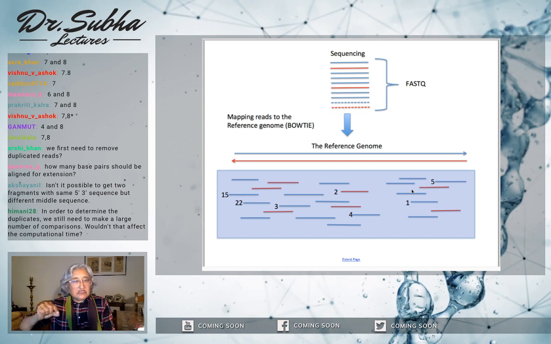That's the implementation detail. Okay, so there is a tool called Picard tool which does the duplicate removal. They do it very efficiently. It's all about computational efficiency. Yes, that's a problem here.